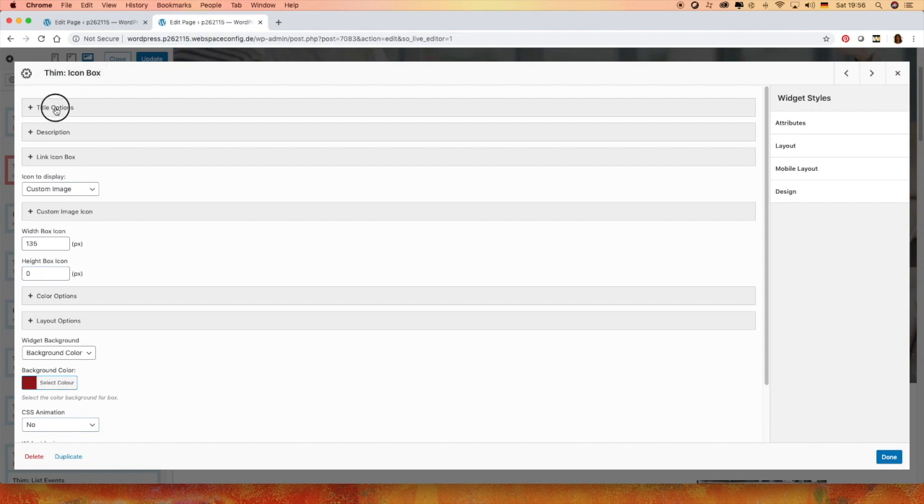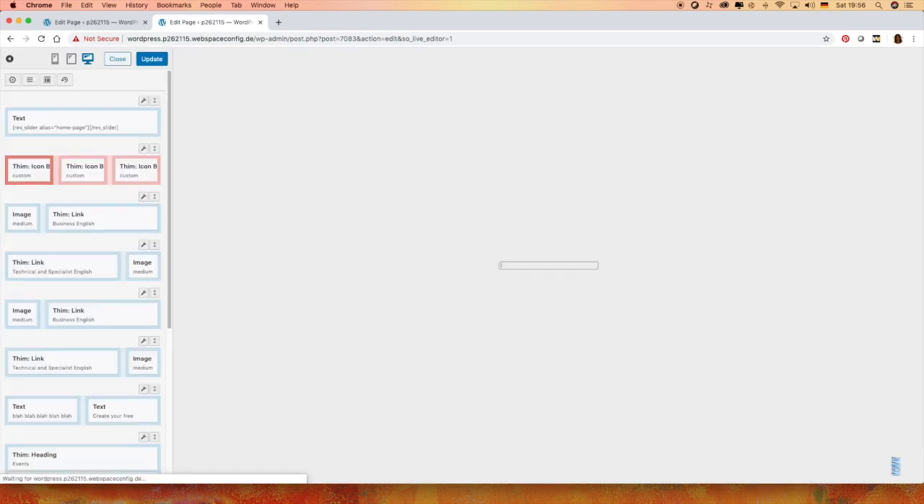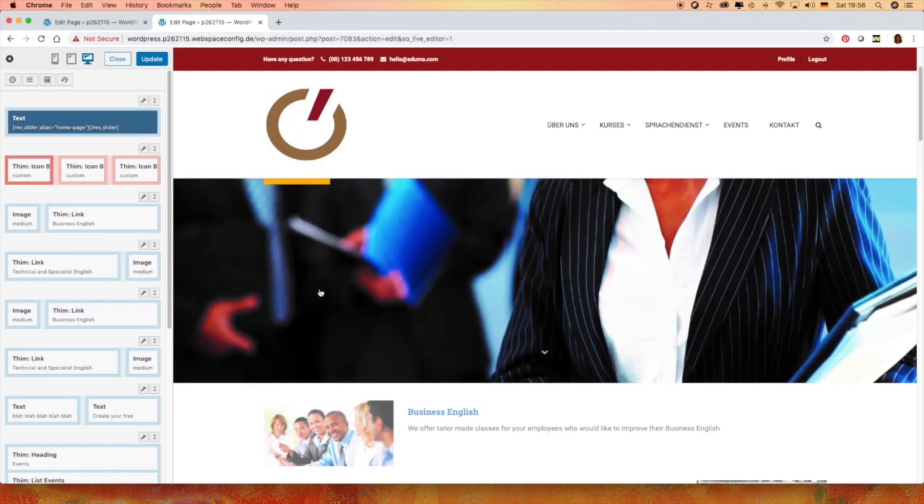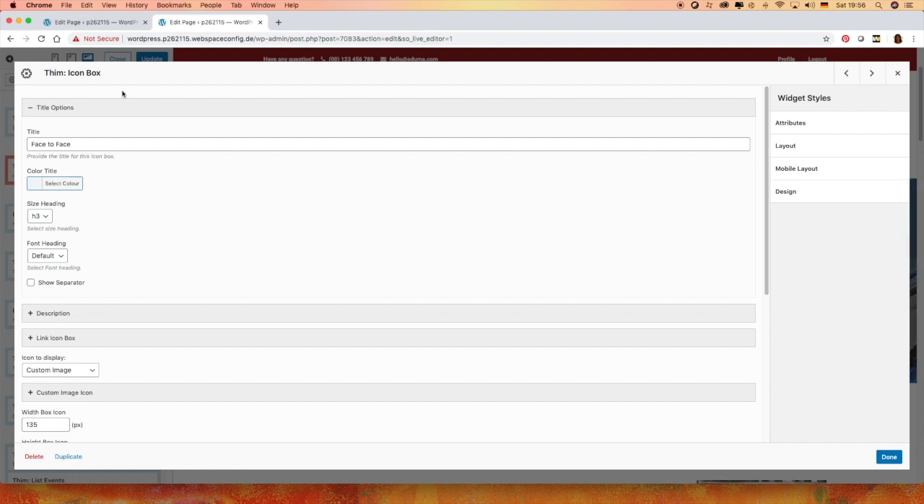So for example, title options, that's the name of that box. It was face-to-face classes. We can take away classes and click done, bottom right blue box. And you'll see straight away on your home page that the text has been changed to face-to-face. So if we want to change it back, we click on it, we add face-to-face classes, and the text has changed.